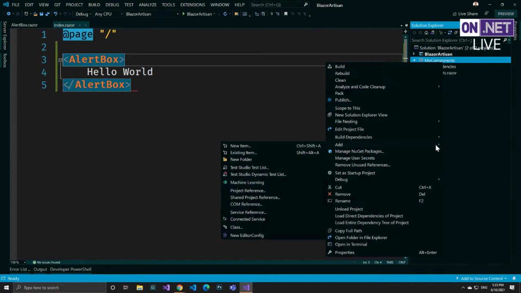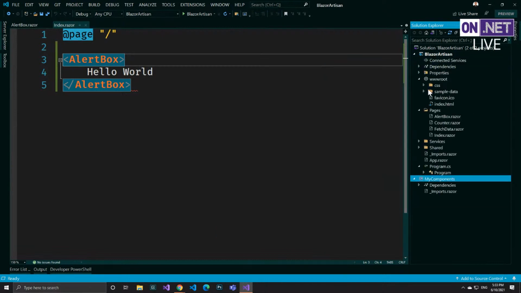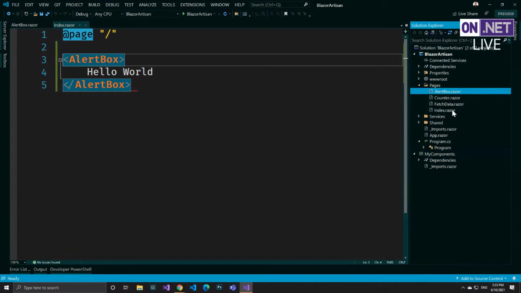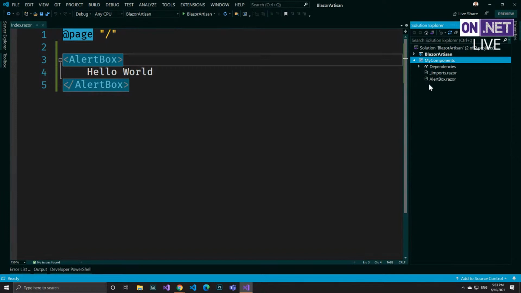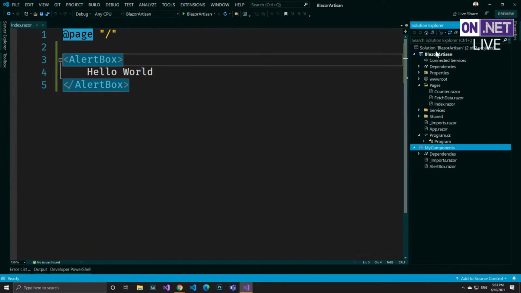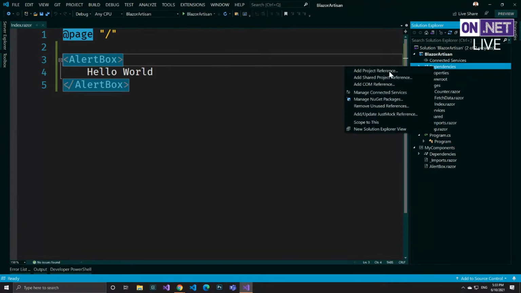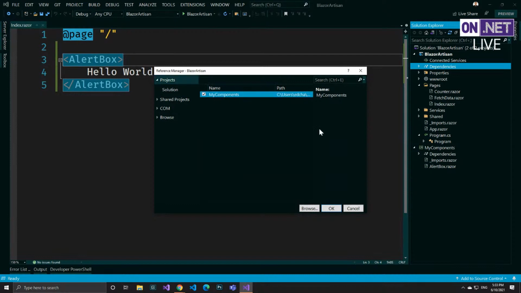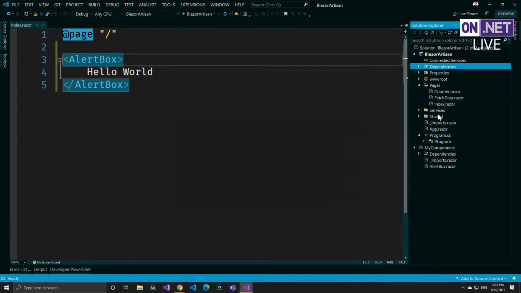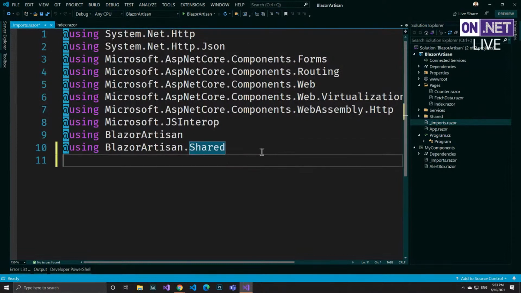And what I'm going to do is take my alert box from this pages folder, and I'm going to copy this and paste it down here and remove that one from our pages. So now I have an assembly here, a component library that I can bring into my project and keep everything nice and separated. So I need to come over to dependencies and just add a reference to my components, hit OK, and then import these into my imports file. So I'll do using my components.